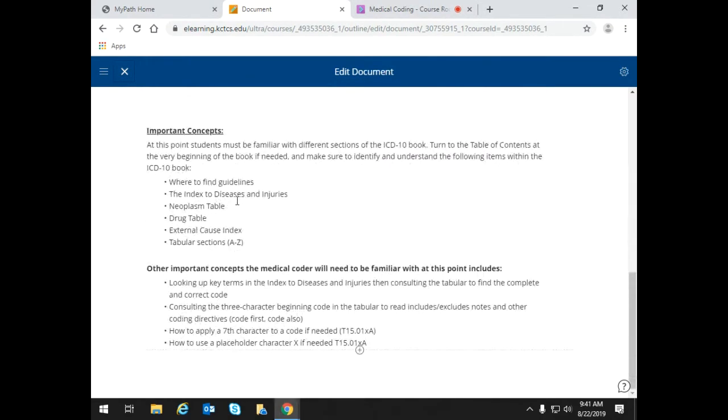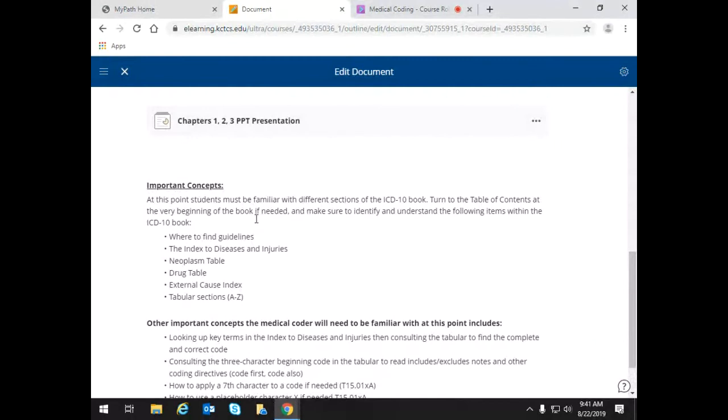And then the lesson plan also has important concepts for you to retain. So this week, a lot of you have done a medical insurance class with me. You got an introduction to this ICD-10 book. So it might be a little bit a review of what we've previously done, but that's fine. I want you to be familiar with where to find guidelines. And this is instructions on how coders sequence specific codes in specific health situations.